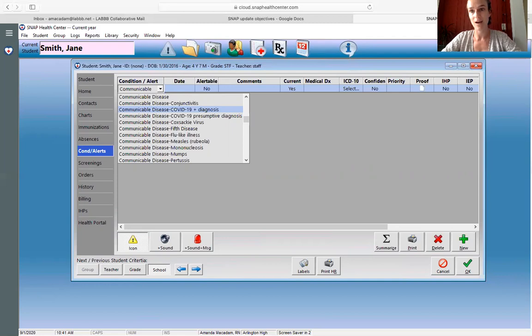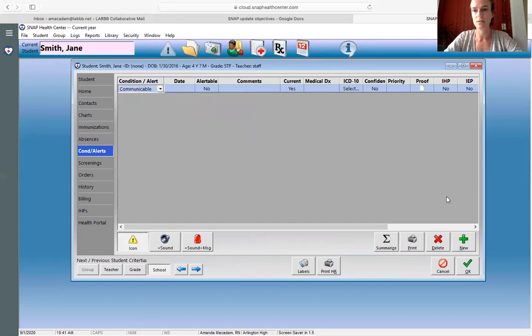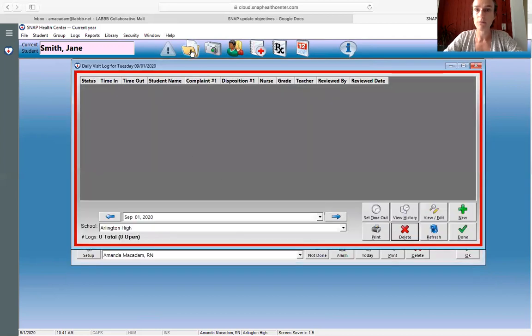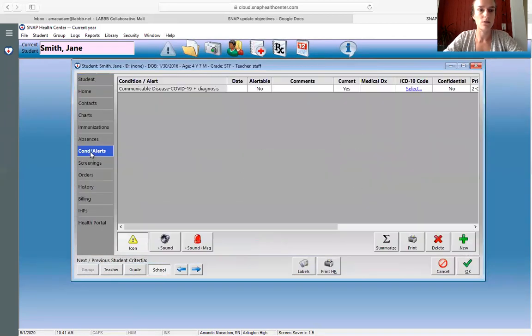The same thing with staff. If staff have reported it to you, you are the one who's responsible for going in and setting this condition, okay? So Jane Smith, we did hear that she has a COVID-19 positive diagnosis. And do this, and we're gonna click save. And that's it. But now when we come here to her record, under conditions alert, she shows up here.